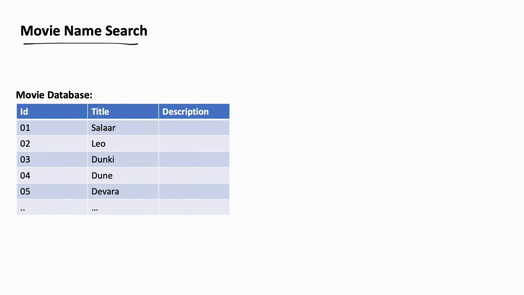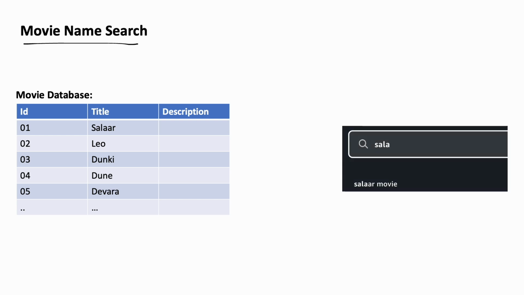All right, let's enhance a feature. Imagine we are building a feature called movie name search. Basically, we have a database with a lot of movie names, and we want to create a search feature. Just like Amazon Prime or Netflix, the user can enter a few letters, and based on the letters, we have to return the movies. Our brute force or basic approach is to read each record from the DB, and if the prefix matches the string entered by the user, return the result.